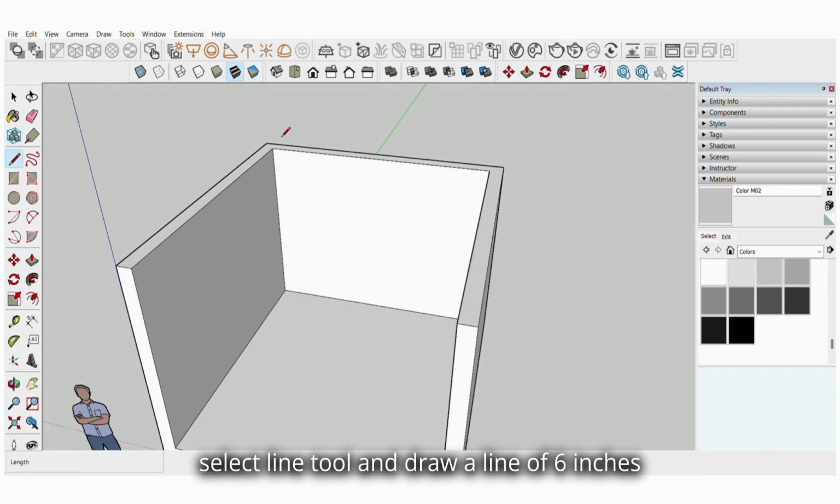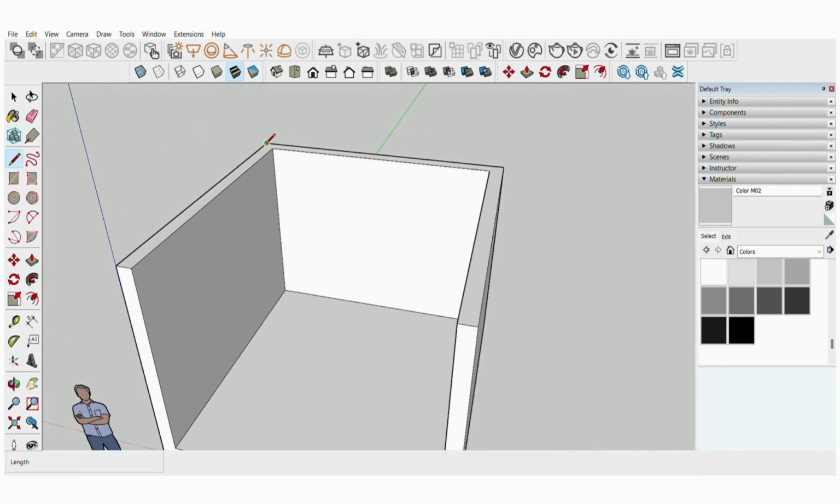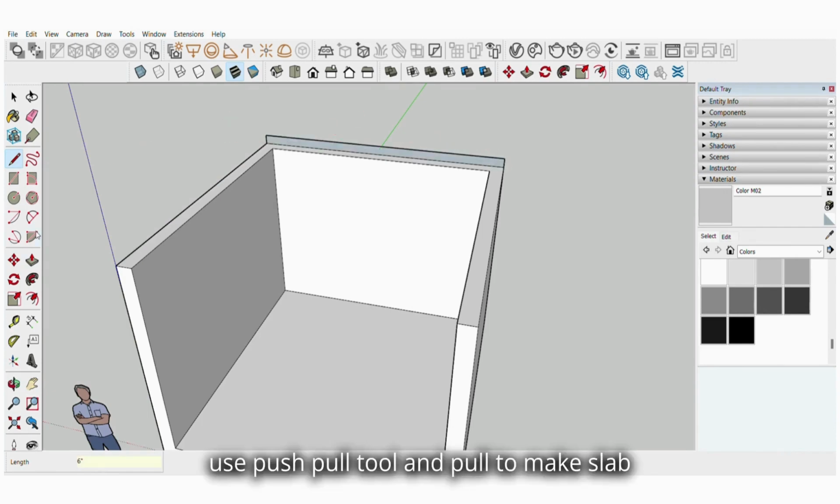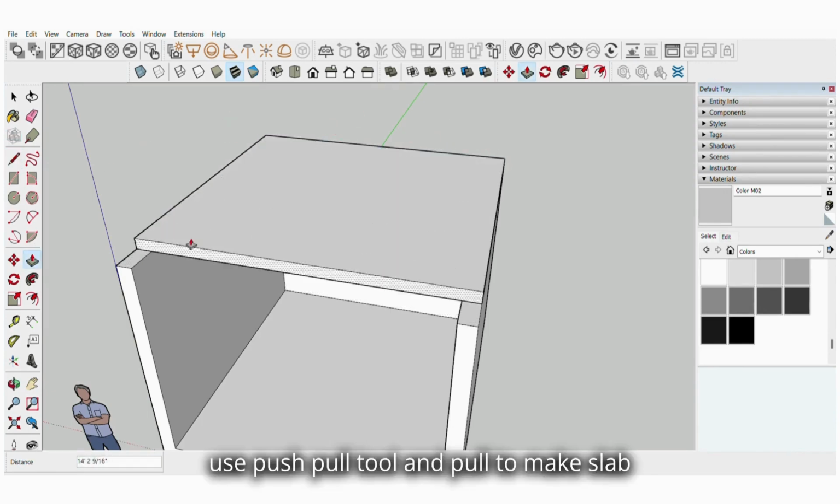Select the Line tool and draw a line of 6 inches. Make a rectangle and join. Use the Push/Pull tool and pull to make the slab.